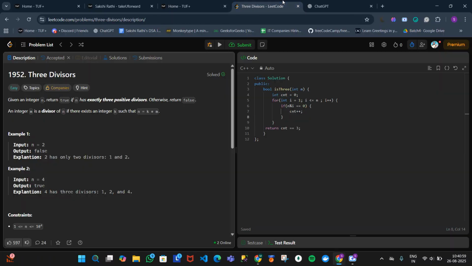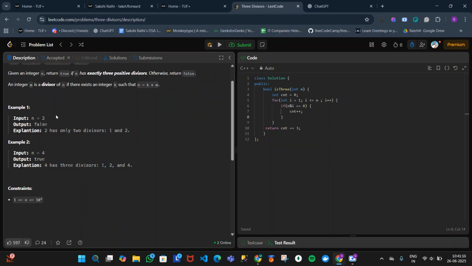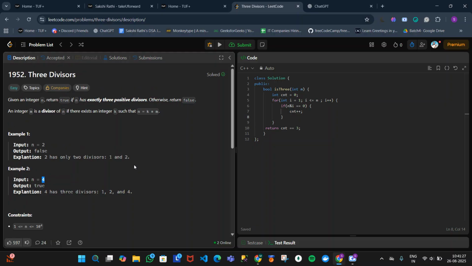There is a similar problem on LeetCode, which is to find the three divisors. Here we are given an integer n and we need to return true if n has exactly three positive divisors. Otherwise we have to return false. If n equals 2, it is false because n has only two divisors, that is 1 and 2. For 4 it is true because 1, 2 and 4 are exactly the three divisors of 4.